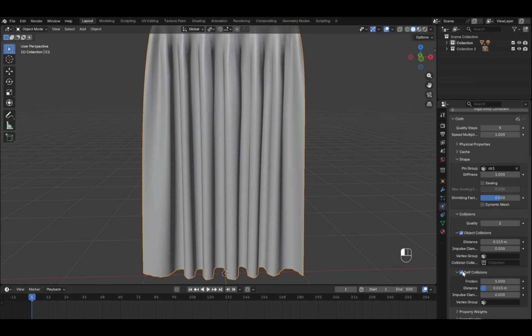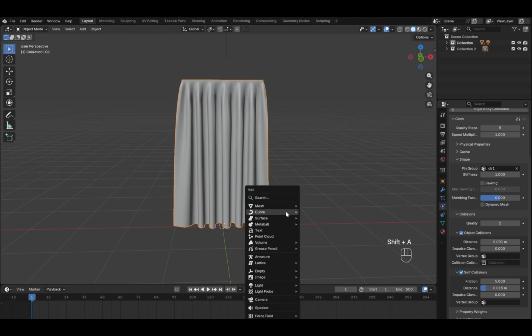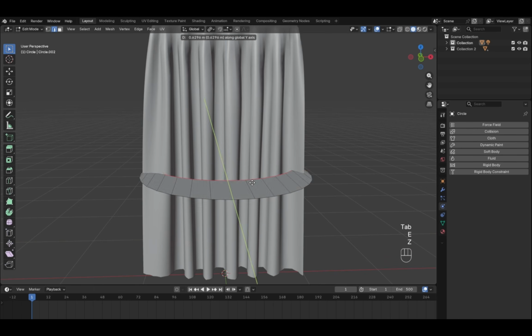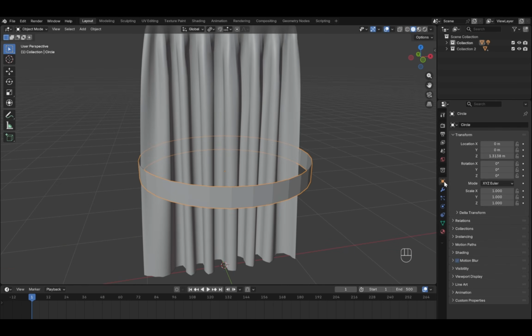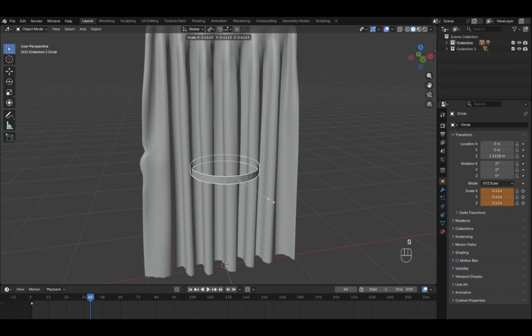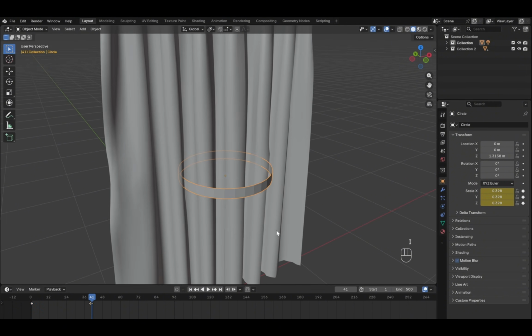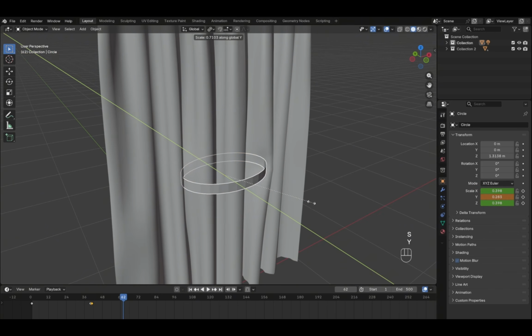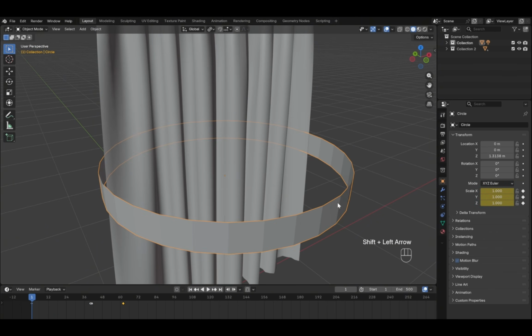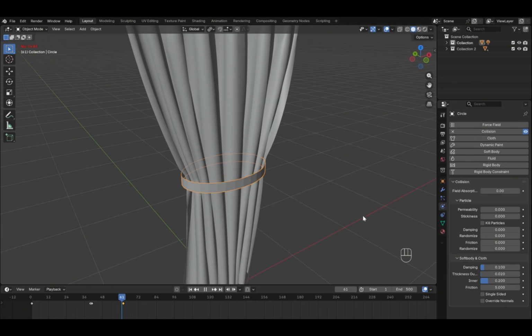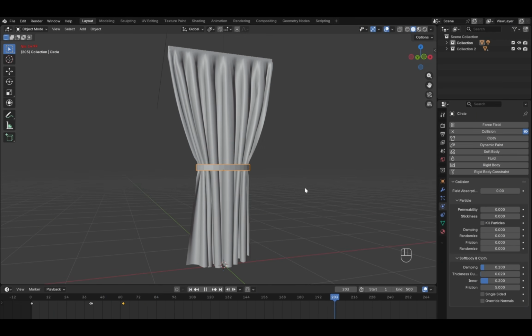As a bonus, you can create a small piece of geometry to support the curtains near the window. Set up the animation for the simulation in a similar way. Add cloth to the curtains, but lower the distance collision value. For the support geometry, add collision and turn off single-sided. Then adjust the support until you get the result you need.